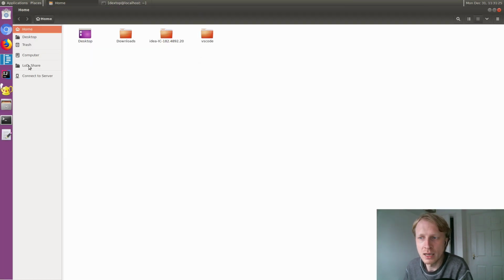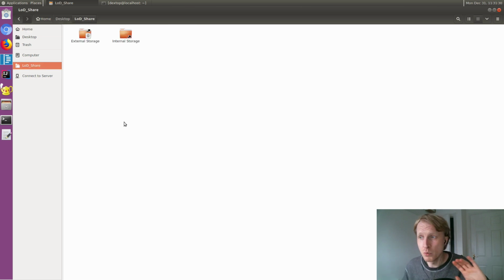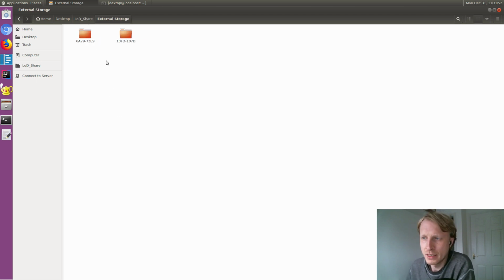Right now on the left-hand side I have LoD_share. We already talked in a previous video about what internal storage does: it's basically shared between Linux on DeX and Android. External storage is shared between the SD card and USB storage devices that are connected to the DeX station. If I go into external storage, I have two folders. One has the name 6A79-73E9, and another one 13FD, etc. If I go into 13FD, there's nothing there.